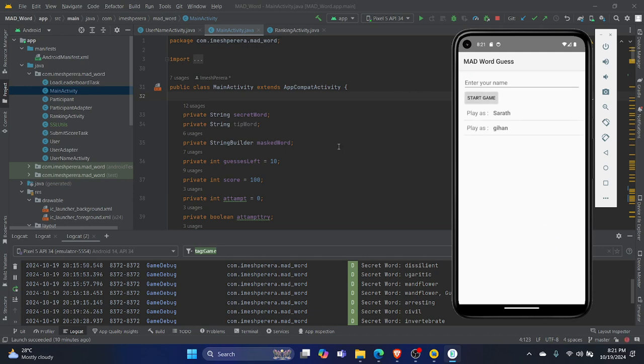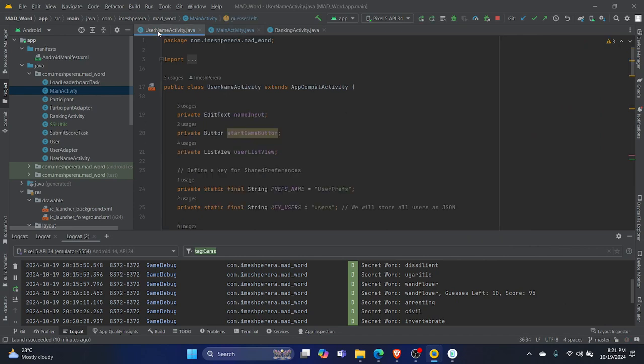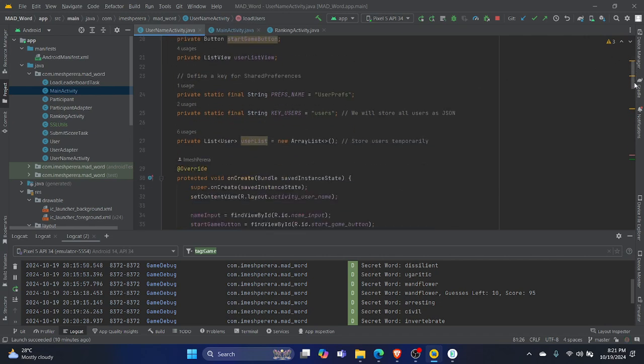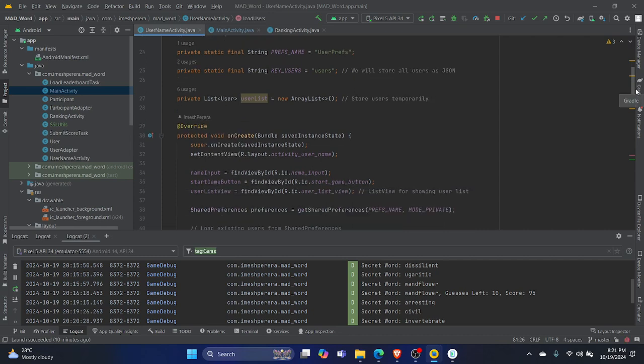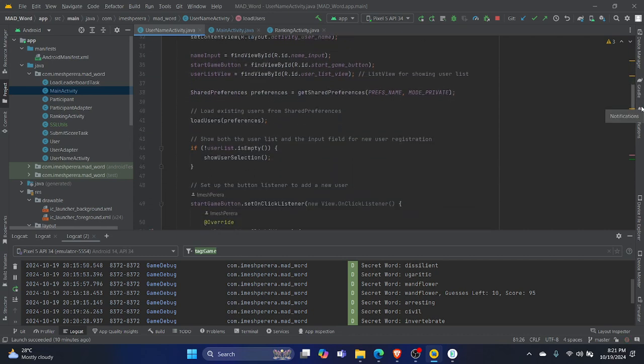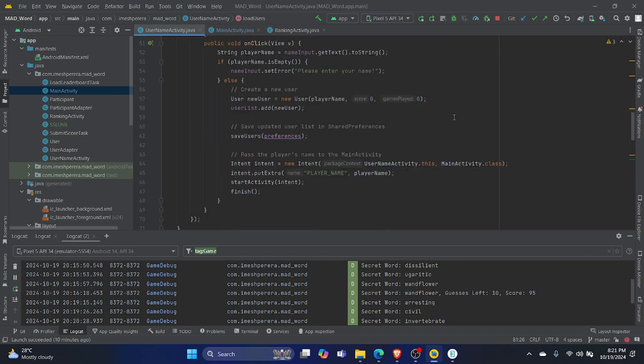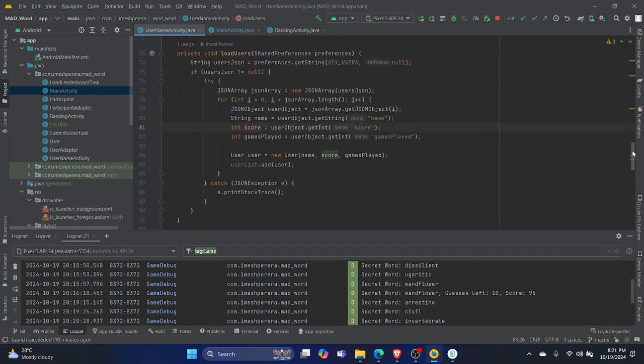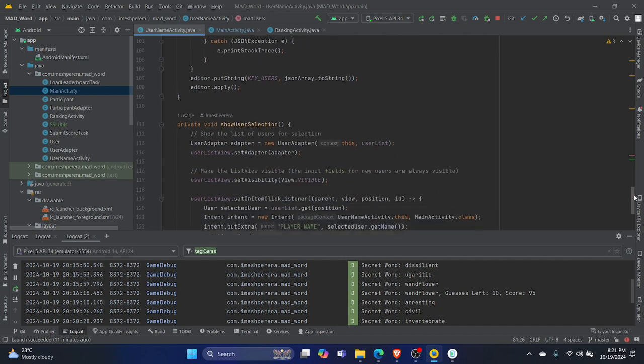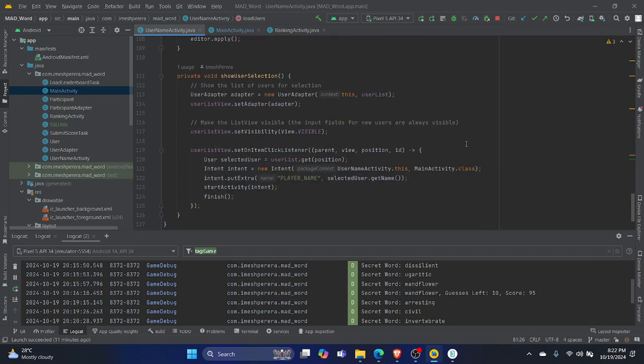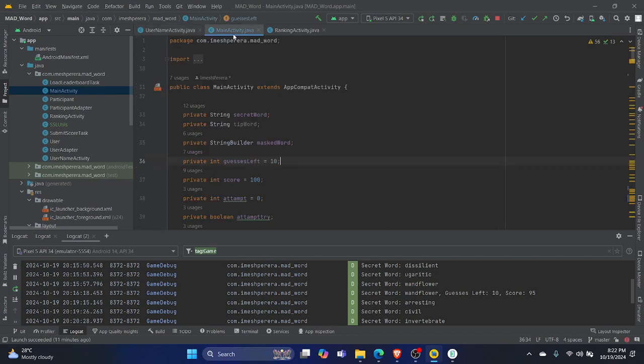Then let's check our coding part. In here we have a first username activity. That's the page that represents the login page. Then we have some user list in here. We store user details in our mobile phone or device. Then we can select our user. Then we come to the main activity page.